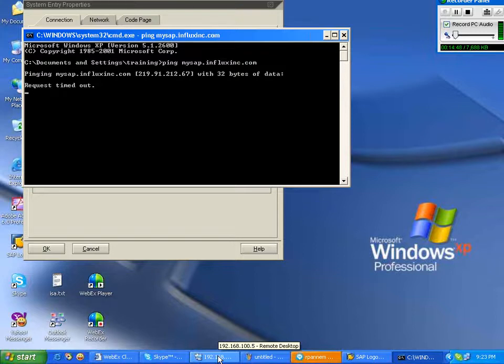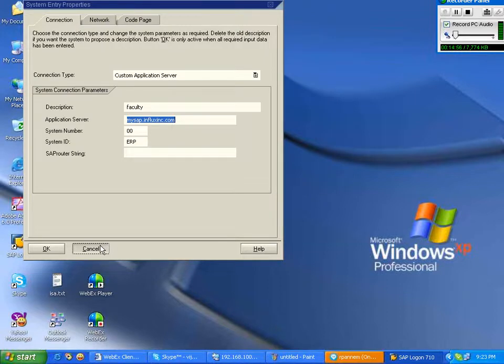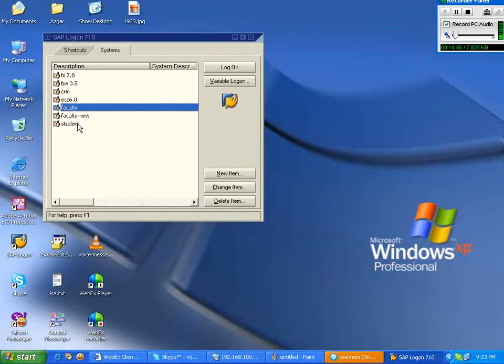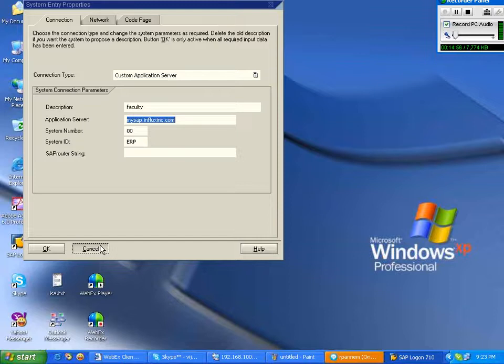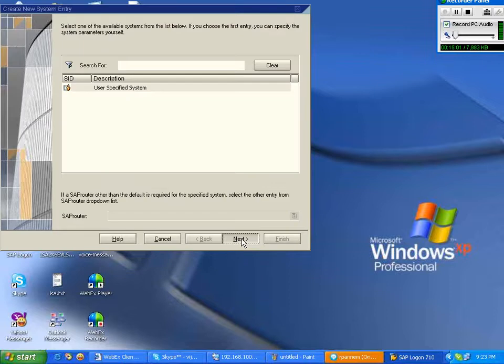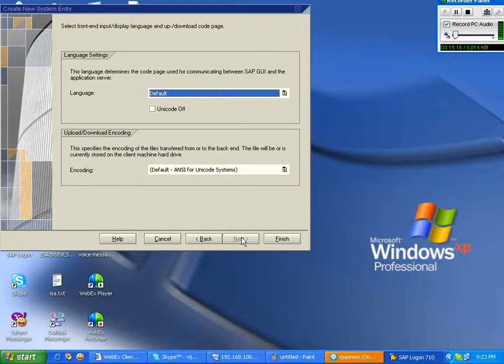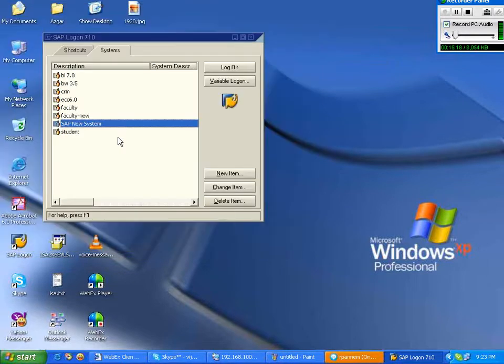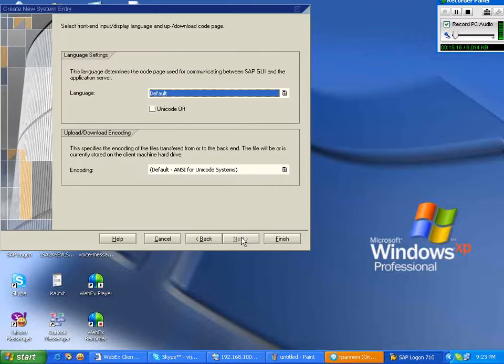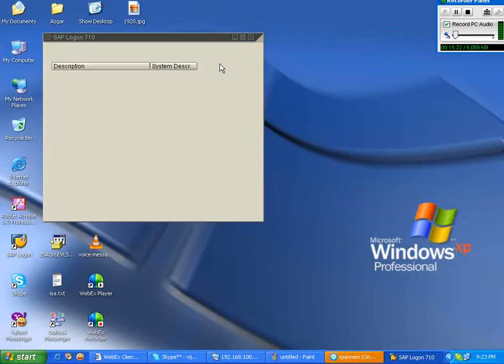See, without GUI you can't enter the SAP application system. So see, I have GUI in my local system. So I can create a new item, SAP new system. Application system is 192.168.100.5. Number is 00. PRD is my SID. Next, next, next, finish. So SAP new system, log on.